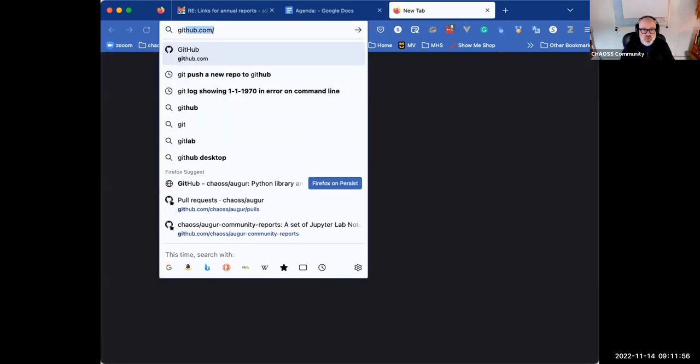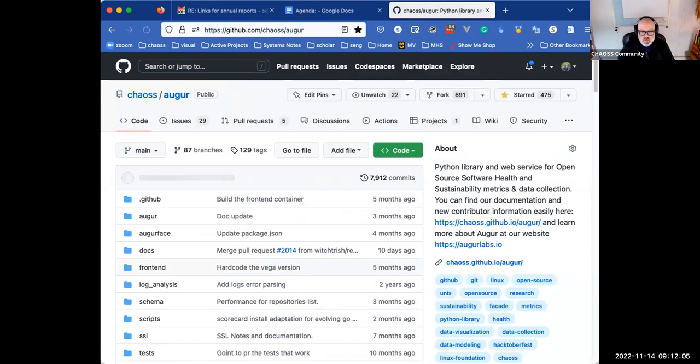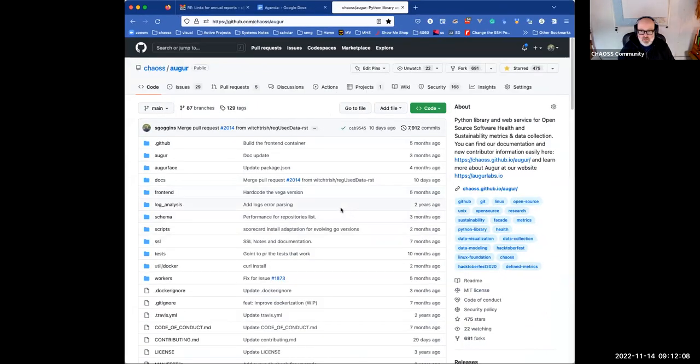So let's just start with everything about Augur. Those of you who've heard of Augur know that it is a data collection system for adding information, basically collecting effectively all of the information about any open source software project. And this is the directory structure. How it works can be described in a couple of different ways. The first that I'm going to show you is just through the front end.